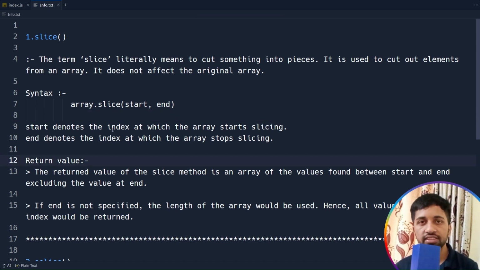What is the return value of the slice method? The slice method returns the small piece of array from the entire array. But the most important thing, we are providing two indexes, the start index and the end index, but this end index is not included in the small part. This is the reason I am writing here: the return value of the slice method is an array of values found between start and end, excluding the value at end. That means whatever elements I want to cut out, from the start index to the end index the elements are cut out, but the element at the end index is not included in this small part. Now let's see how it works.